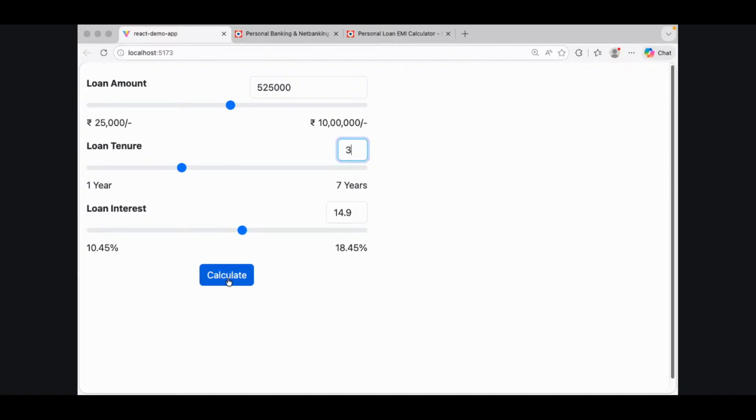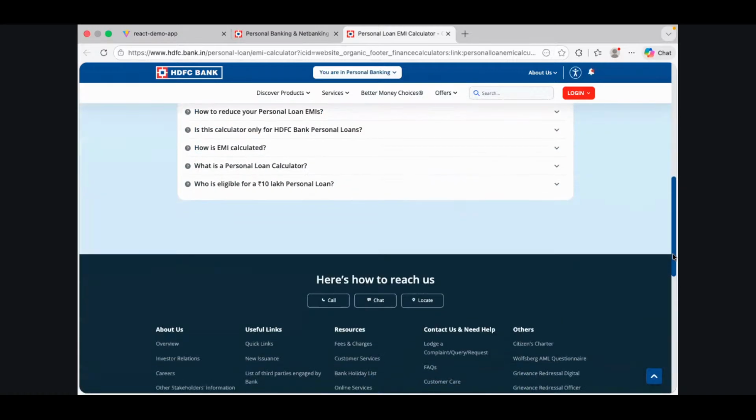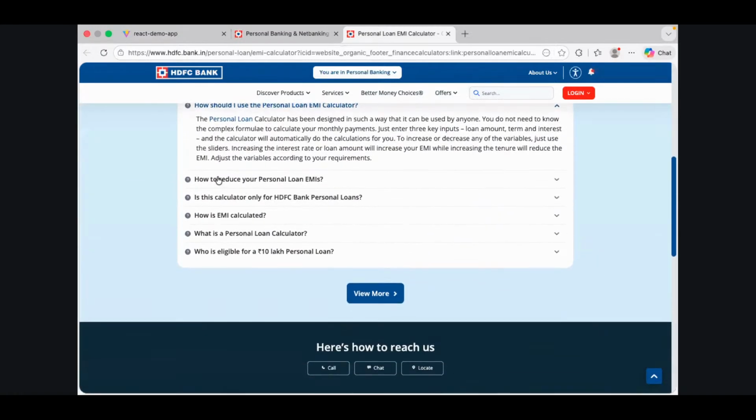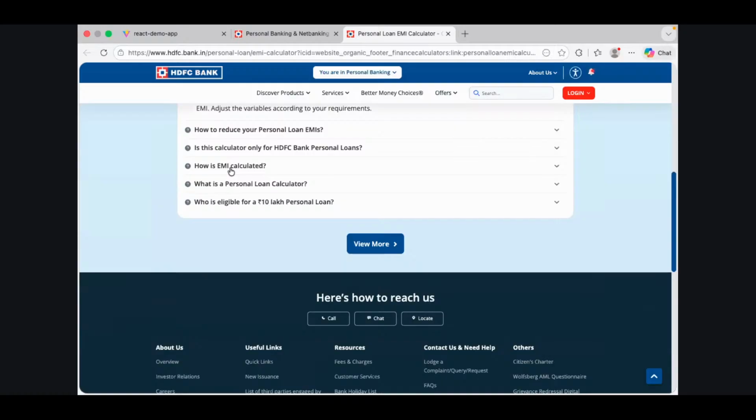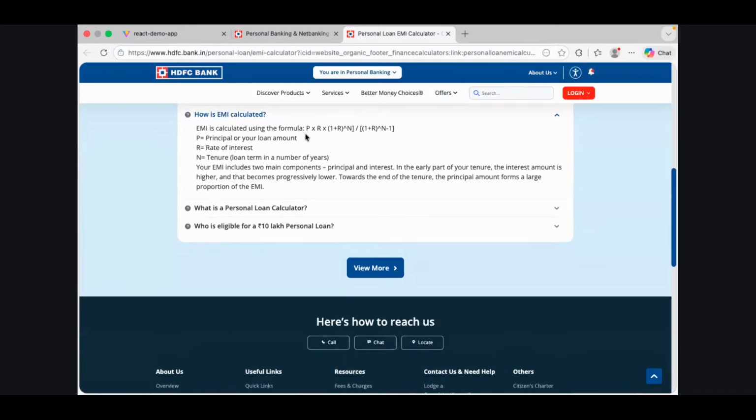Okay, now what we have to do? We need to click calculate, calculate the loan, and display the result here, right? So generally, how we calculate, they provide some formula for that. That means how loan EMIs are calculated. How is EMI calculated? You see, they will give you a formula: principal amount, interest rate, 1 plus R to the power of N. Now this we need to convert into JavaScript understandable.